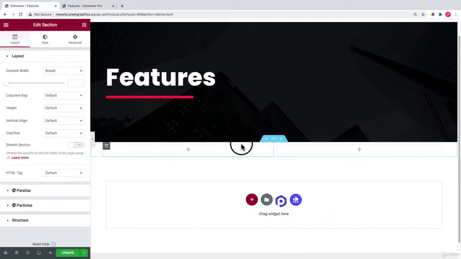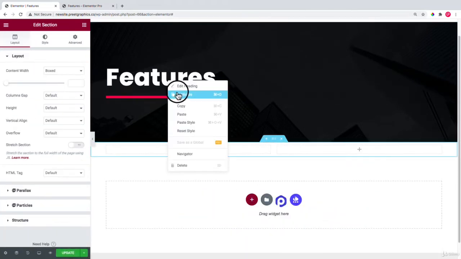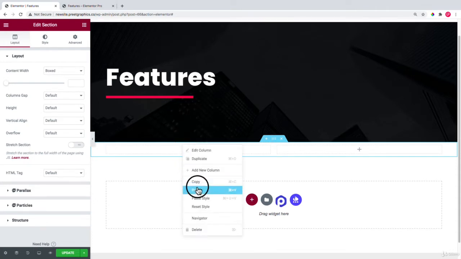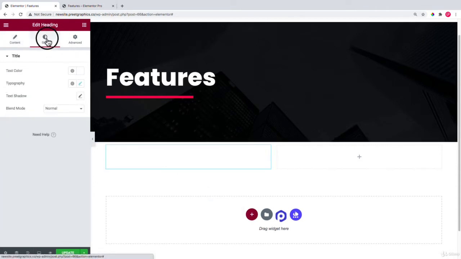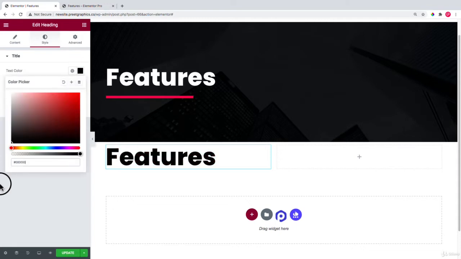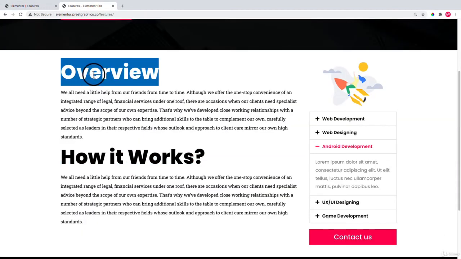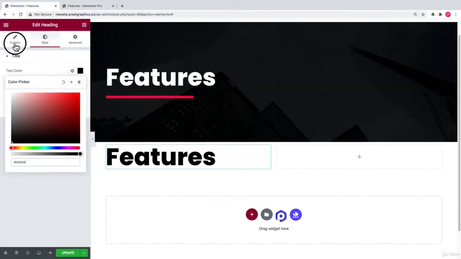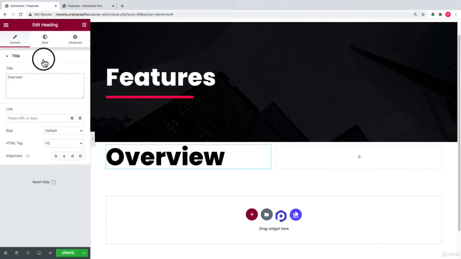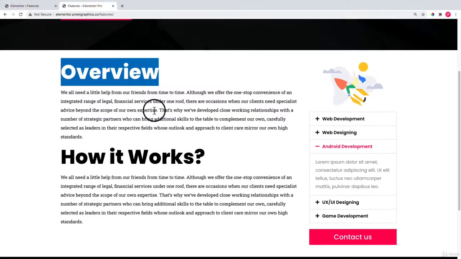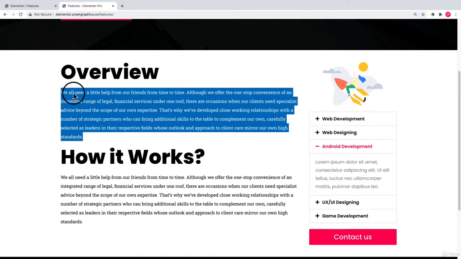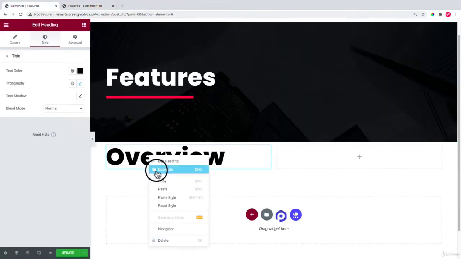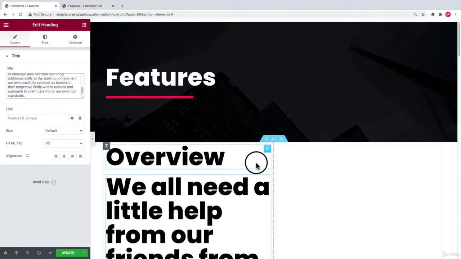First of all, I'm going to create a new section, and this time I'm going with 2 columns. Okay, I'm going to copy the heading from right here, simply copy, and then I'm going to paste it right here. I'm going to style and change the text color to black, and let me copy the text and then let me paste it right here.